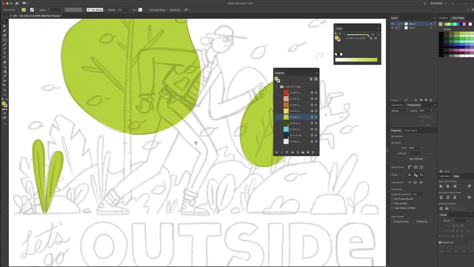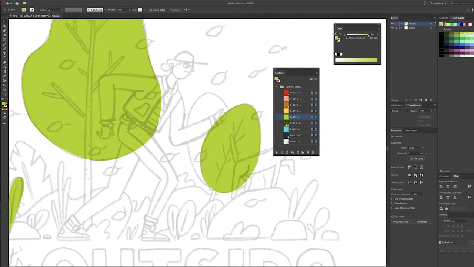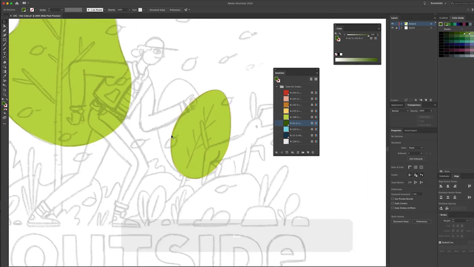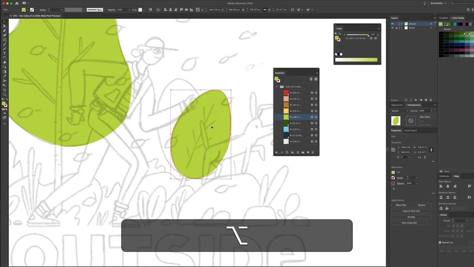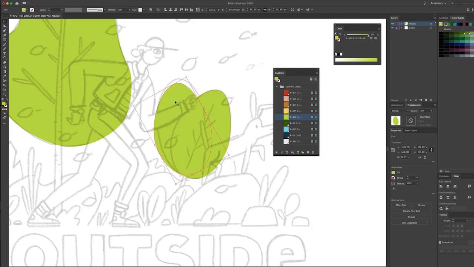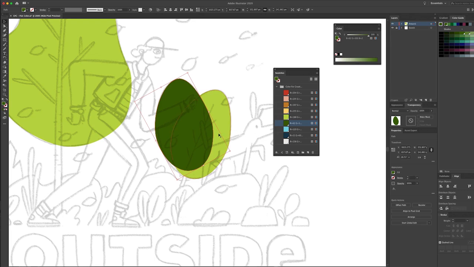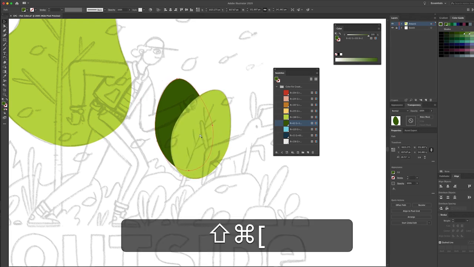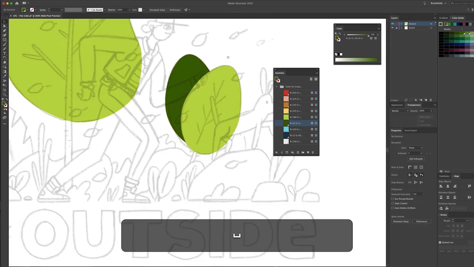Okay. And then once you have a few, maybe grab another color. I'm gonna grab this darker green. And you know what? I'm gonna do the same thing here actually. So I'm gonna take this, duplicate it, rotate it a little bit, and I'll change this color to green, and then send it to the back. There we go. Okay.